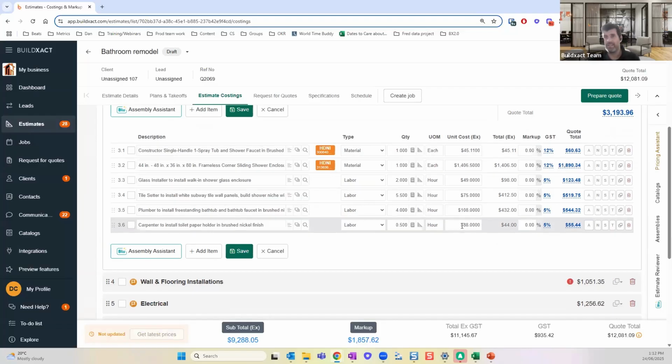As I've kind of touched on already, this is really just a start point. So if you look at this and you go, hey, half an hour to do this, let's make it an hour, or hey, my guys are charged out at 75, you can obviously change whatever you need to change.